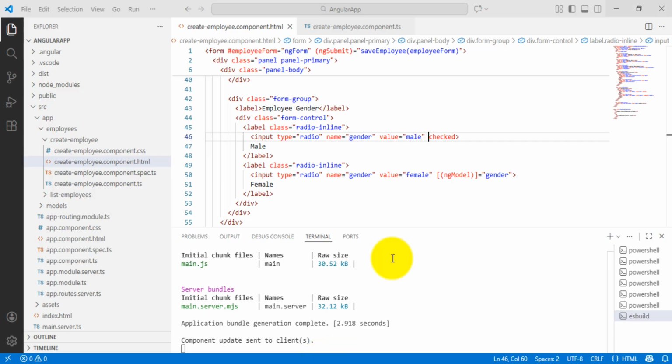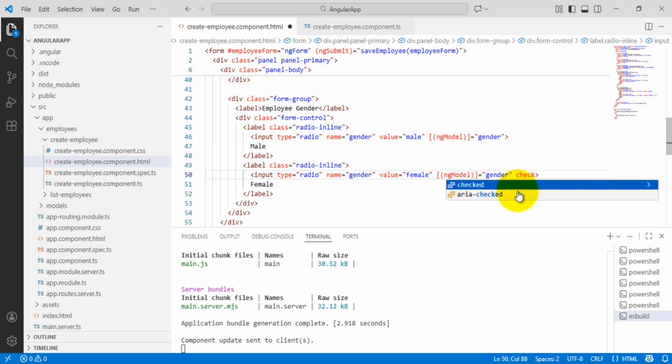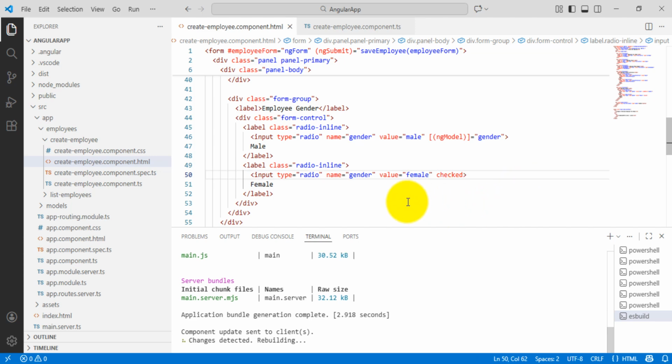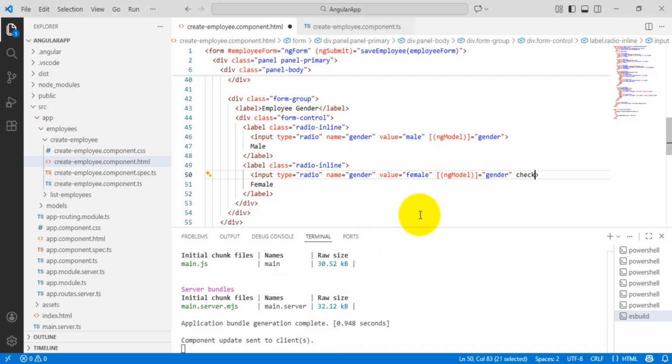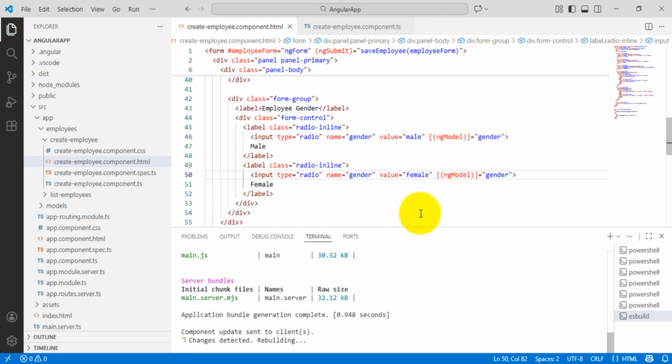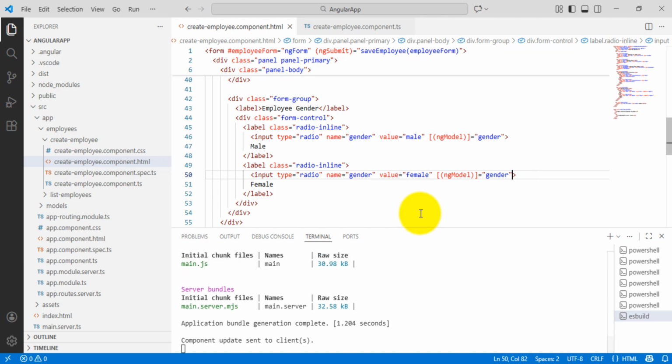Same way, if you implement it for the female radio button, checked, and if you remove that ng model directive, click save and go here, you can see this female radio button is checked by default. Okay, but this is not the right approach, because a few Angular application versions support it and a few of them do not support it, but as per the latest Angular, we'll follow a different approach.